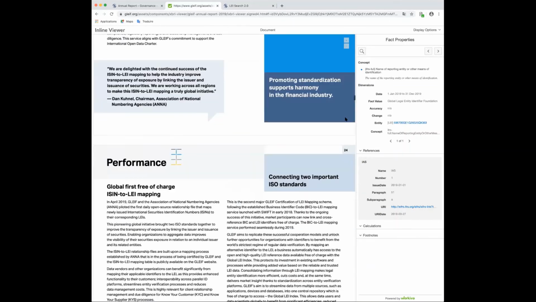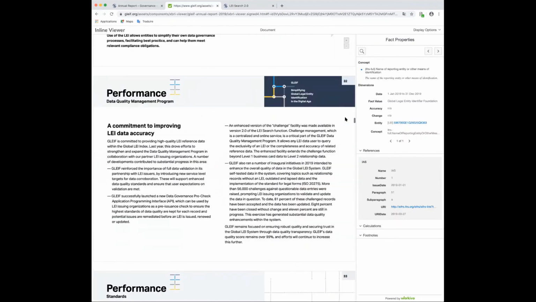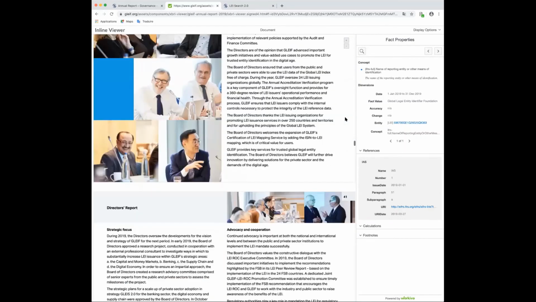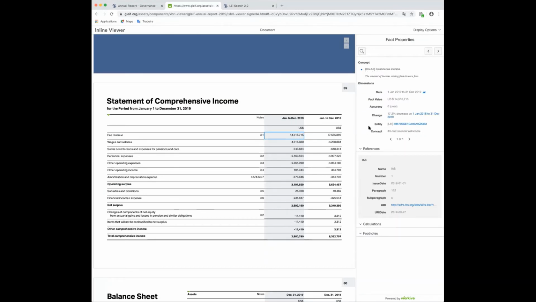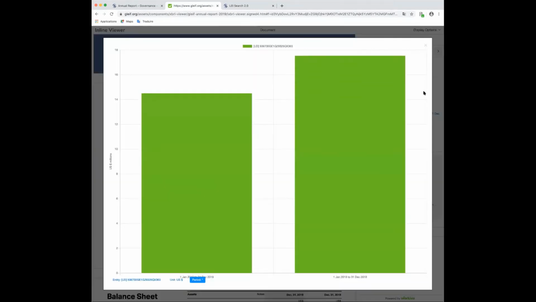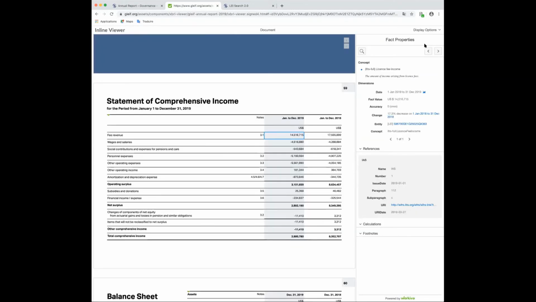Here you will see that they are much more interactive. And I will start first by showing the statement of comprehensive income. So when I click here on the fee revenue, you will see on the right-hand side in the fact properties area, again, a definition according to the IFRS accounting standards. You also have some features such as being able to apply charting and visualizations, given you have more than 1 year in the XBRL format. And again, this is all tied to the LEI. So you can very easily associate each of these descriptives to the company itself.